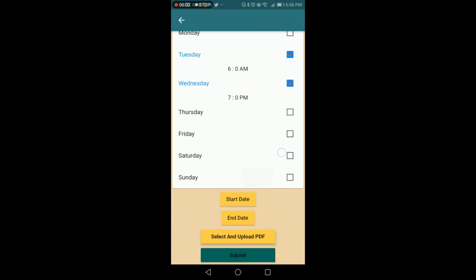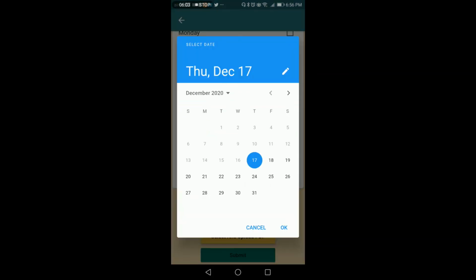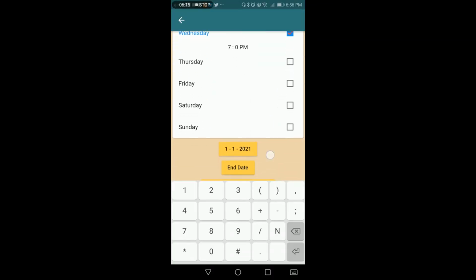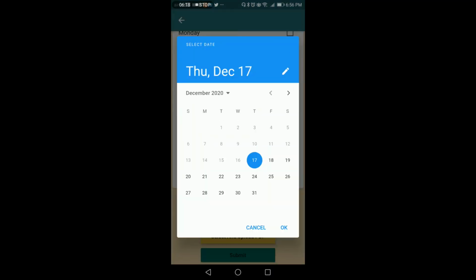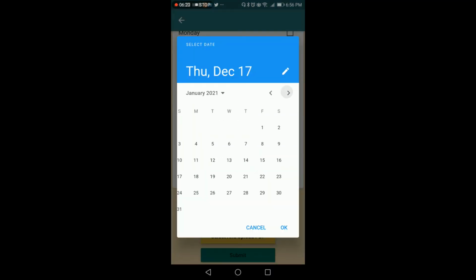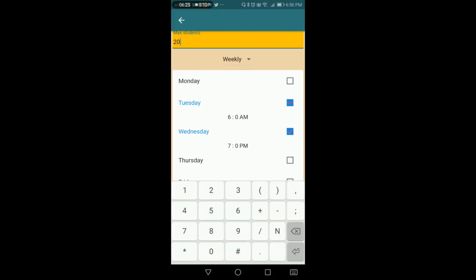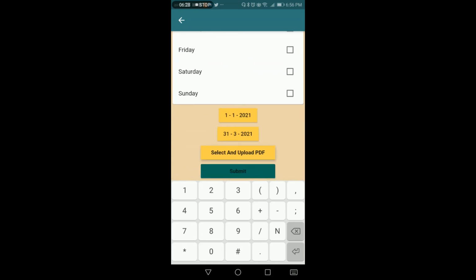So you can set the time and then the start date. Suppose you want to start the classes from the new year, January 2021, and take the class from January for maybe 3 months, until March end. So this is the start date and the end date. Then if you want to upload any documents or study notes that students have to read before coming to the classes, you can upload them from here, and then just click submit.